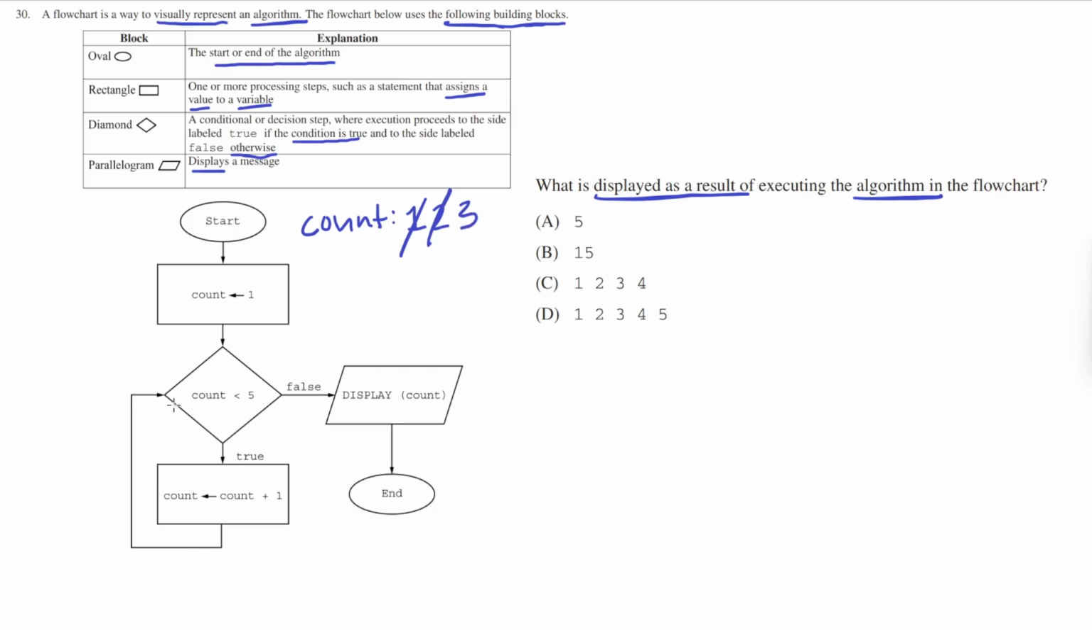We follow the arrow back up here. 3 is less than 5. That's a true statement. Go to the rectangle, which says count is equal to count plus 1, so count is now 4. We follow the arrow again back to the diamond. 4 is less than 5. That's true, so we again go down into this box and add 1 to count. Count is now 5.